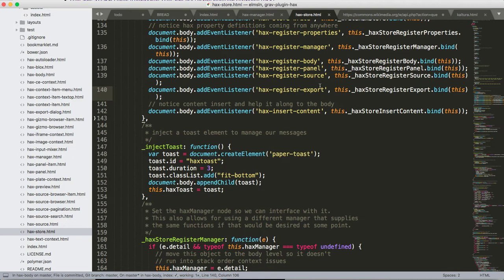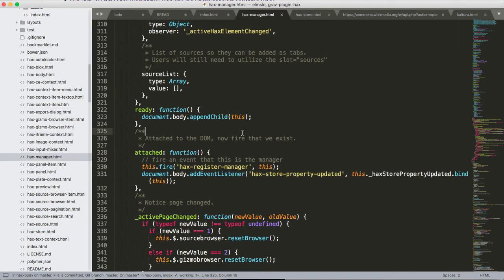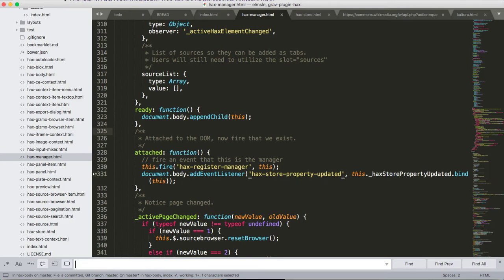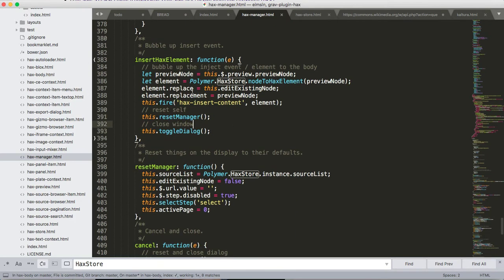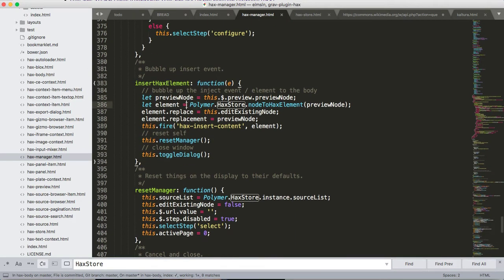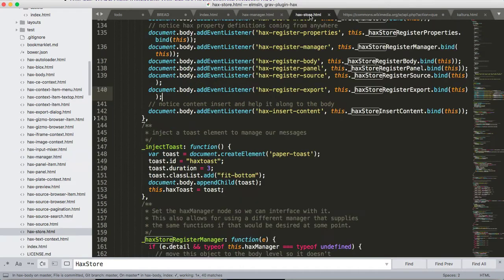So if we want to access something in the store and help maintain state across everything, we have a HAX store object, I believe. There we go. And so HAX store is off of the Polymer global in this case. And so we have polymer.HAXStore, and then we could call functions off of that. In this case, this was a nice way to have a global function, because there's a lot of things that are going to have to go node to HAX element and HAX element to node. A HAX element is kind of this little JSON array that represents an HTML DOM element, just so that you can transition it into that preview pane and things.